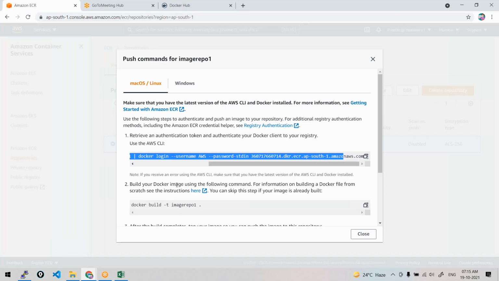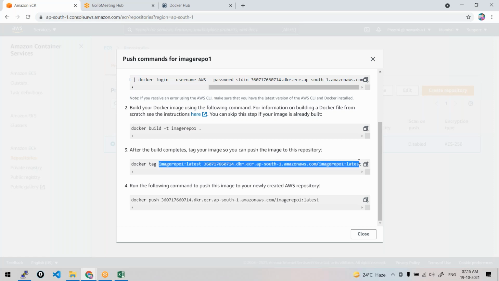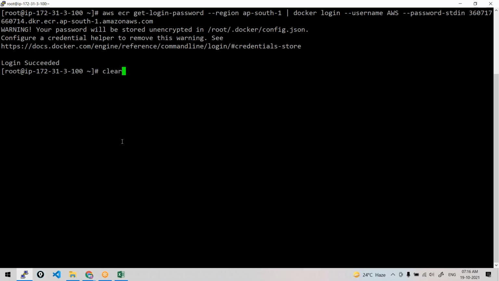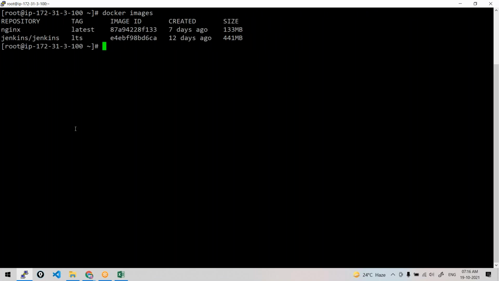So just come here and you have to tag it, right? See here, first build it. This is about creating your image. I'll explain this command later. Suppose if the image is already there, you have to tag it accordingly. Okay, first let us get some image. Let me see which image I shall push. Docker images. I don't have any.